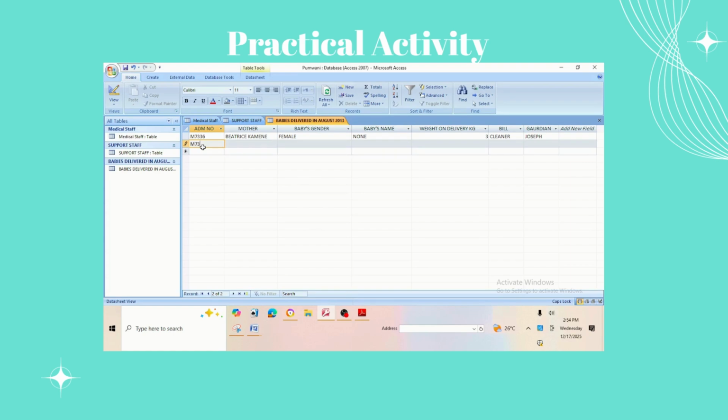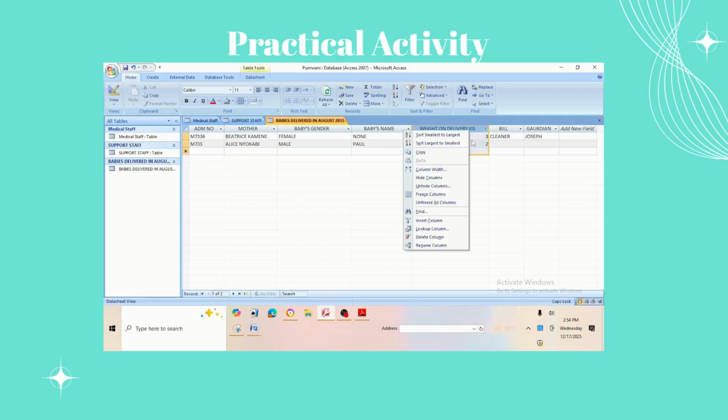Then we have Alice Nyokabi, baby Alice Nyokabi next. The baby is a male. The baby's name is Paul. At least Alice has decided the name of a baby. Then we have a bill is a cleaner. Baby's weight, bill cleaner.